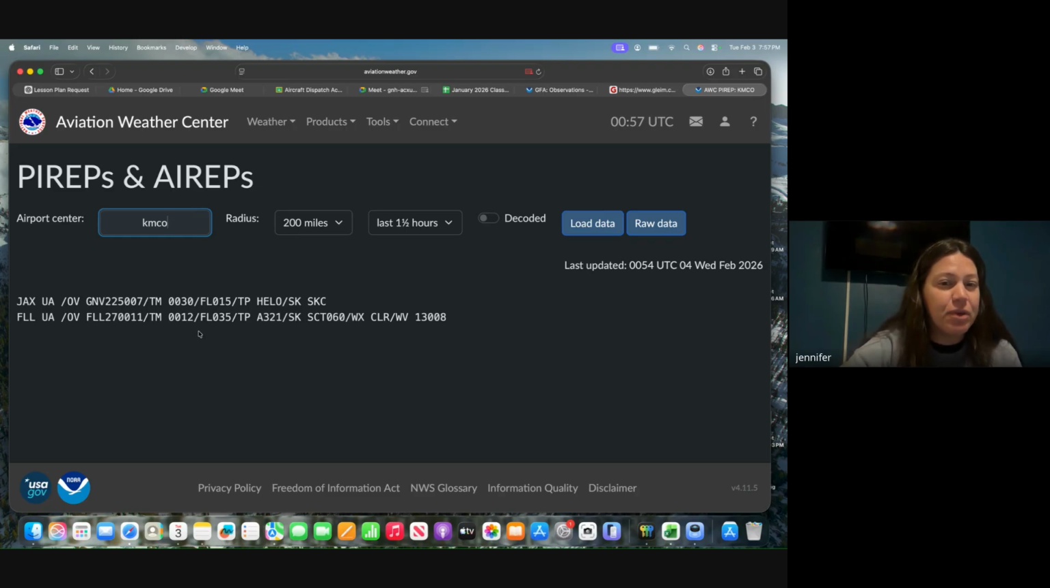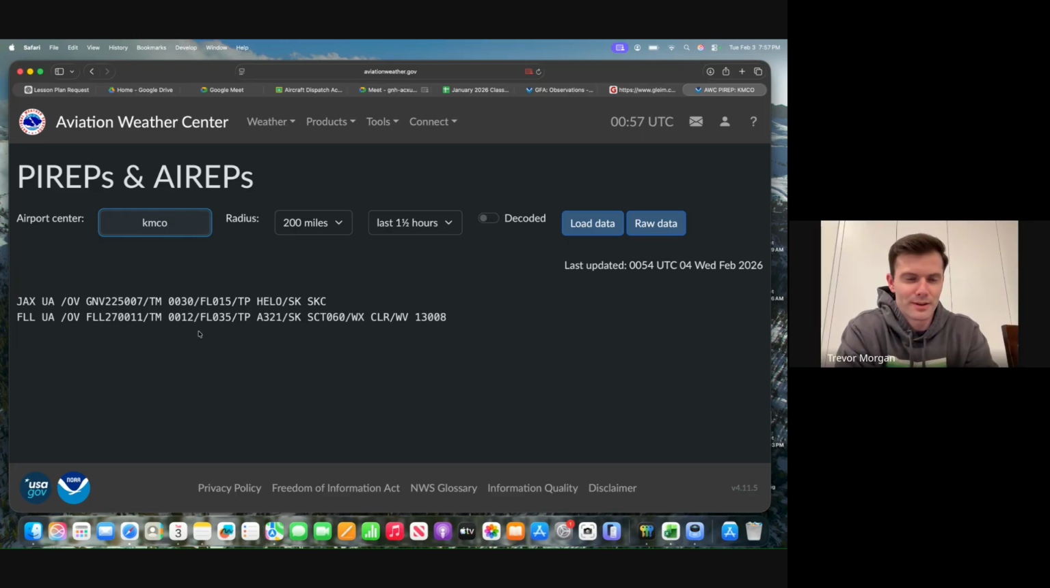And then let's see. So this bottom one over here, who wants to give that a shot? The Fort Lauderdale one. Or who wants to tell me what the winds are doing on this one? Trevor. I can read it.